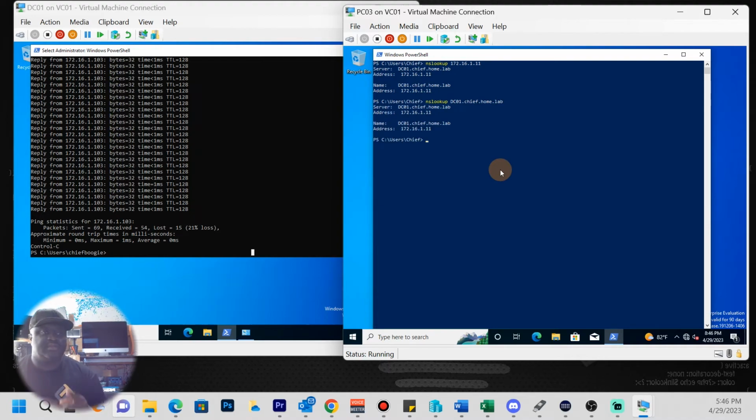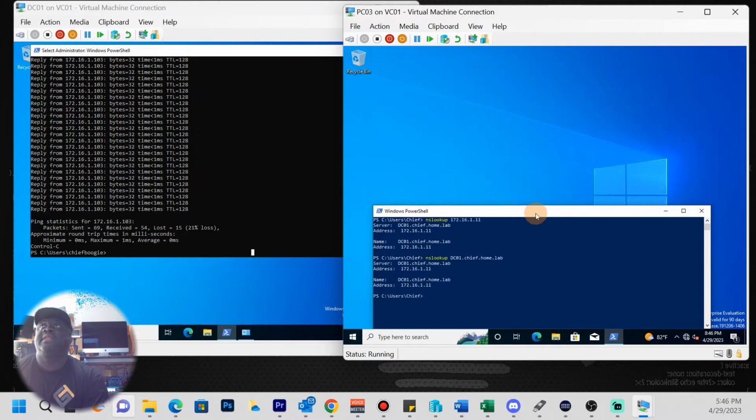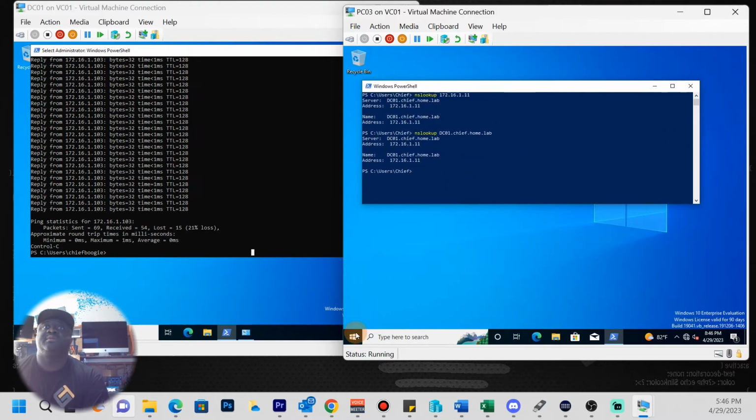And there you go. So that's what I said. Forward is working, reverse is working, and we have a good DNS resolution working, guys. Give yourself a round of applause if you did it right. And at this stage, things are working good for you. Amazing. Now, let's go ahead and we are going to join this computer to the domain.